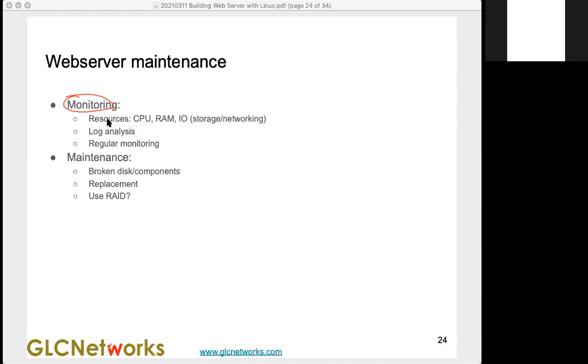What do you need to monitor? First is the resources. This is important: the CPU usage, the RAM, and then I/O. Sometimes this is easily seen. For example, the CPU is 80%, or you have 8 gigabytes of RAM and we already use 7, so it's almost finished. But it can't always be seen. Sometimes your application is very, very slow, and that can be caused by I/O. I/O means input output, and it can be related to storage or networking.